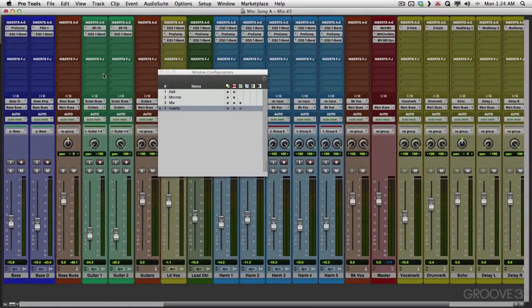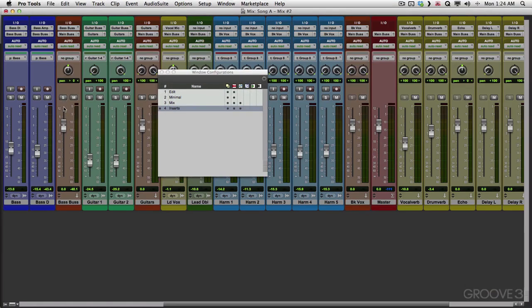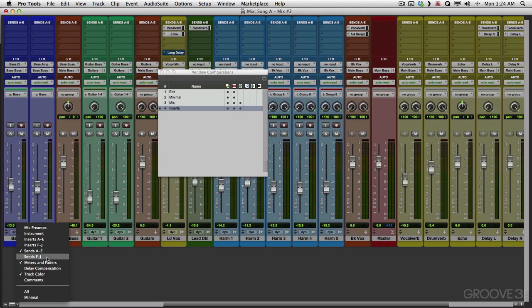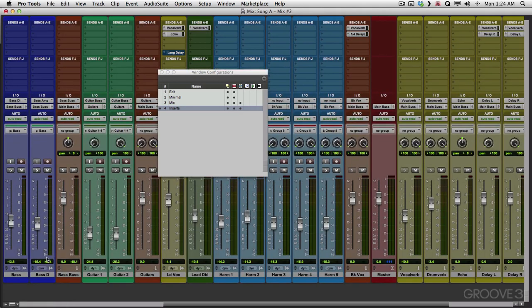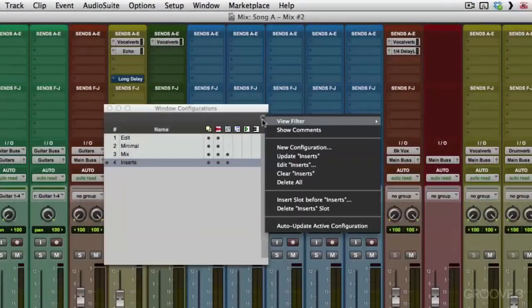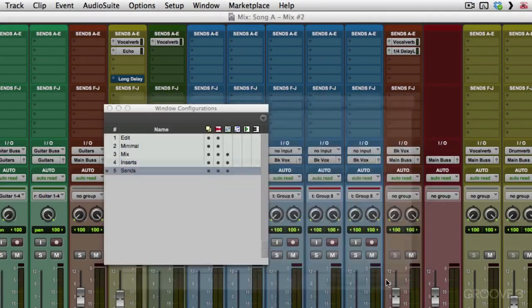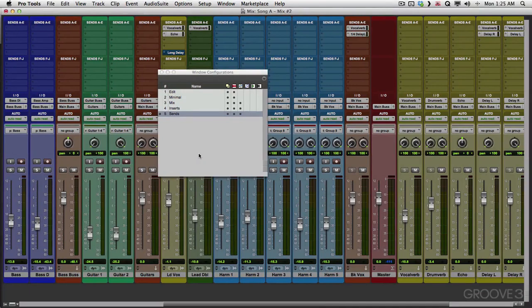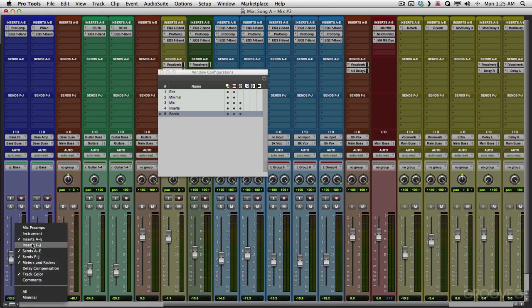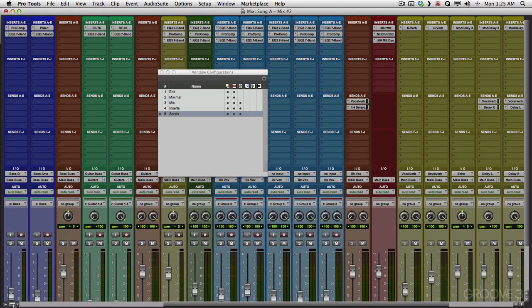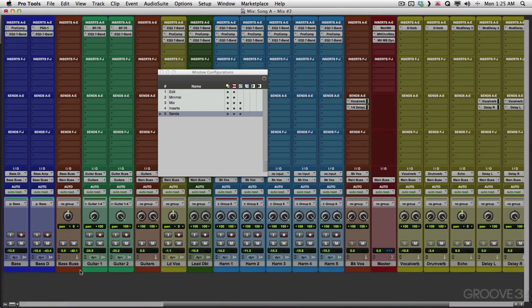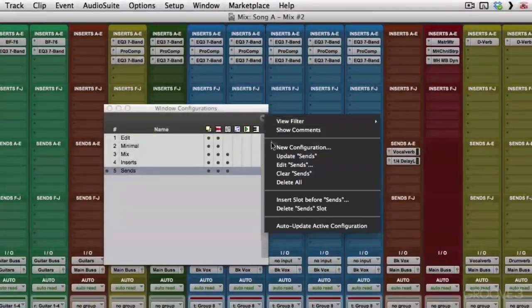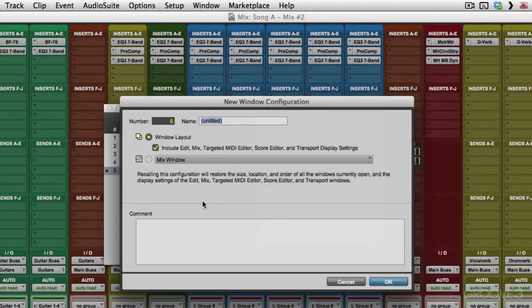Now for the next one, let's get rid of the inserts. And let's just see the sends. A through E and F through J. Now let's save that as sends. And finally, let's view the sends and inserts. But because it takes up too much room, let's get rid of our faders. And let's add the delay compensation. And let's save this as inserts and sends.